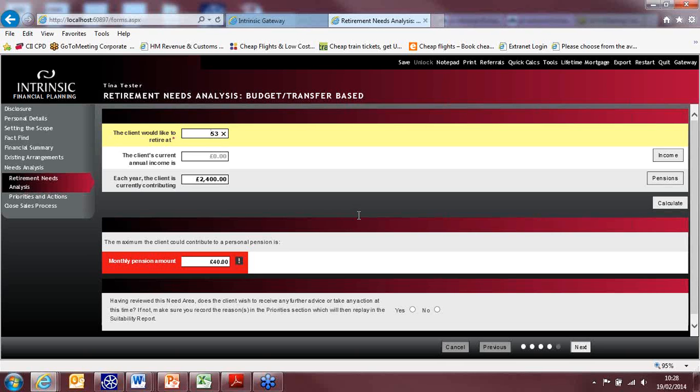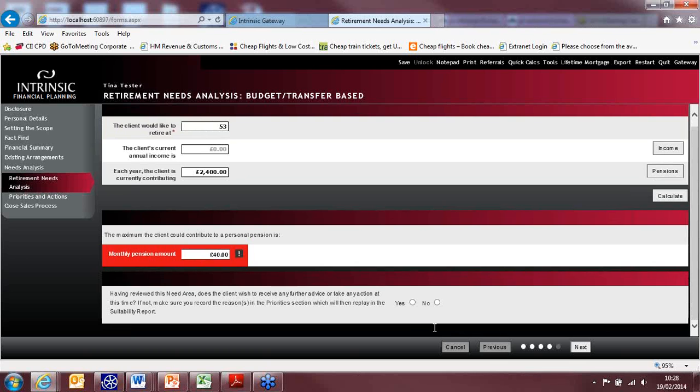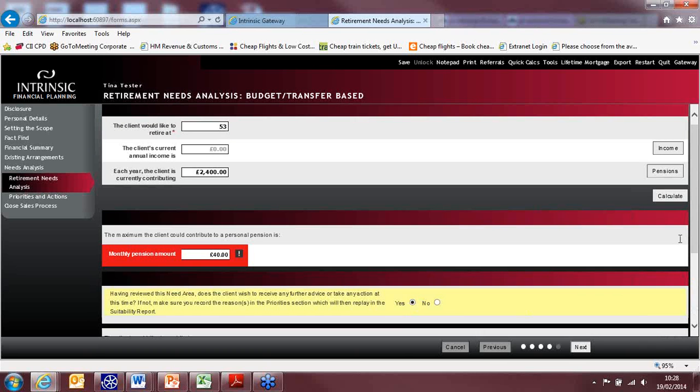Now, as we discussed earlier, the client is contributing £200 a month into the pension, so annually that's £2,400. And it also tells us underneath that the maximum the client could continue to contribute to the pension would be a further £40 a month. So again, that's just for a discussion with the client. Following on from this, you would just click yes.